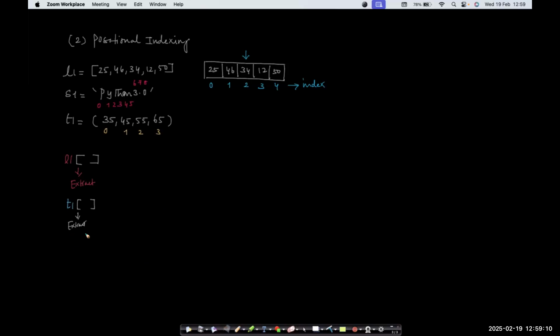Okay, similarly, if you have a string followed by the square bracket, this again is used to extract elements from the string. How do we do that? If I say L1 of 2, what are we taking? 0, 1, 2, right? So this will return 34. 34 is the element at index position 2, right?